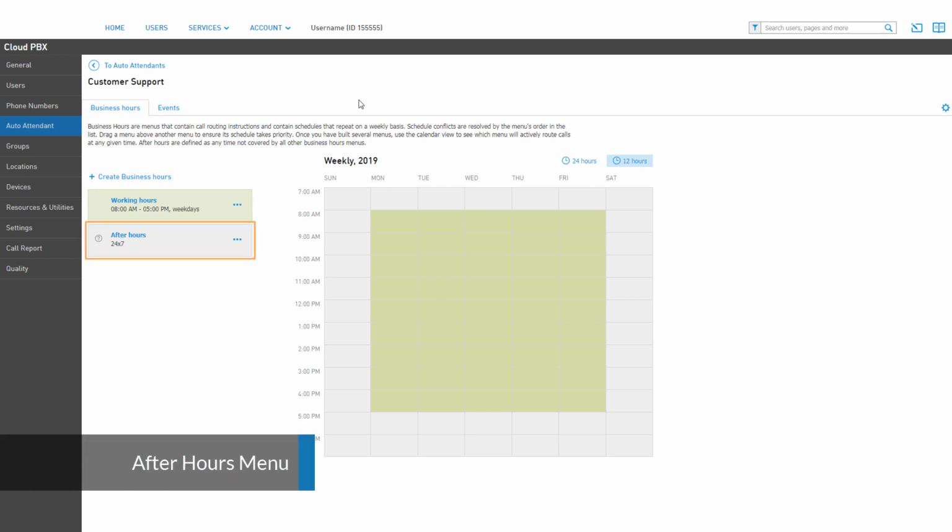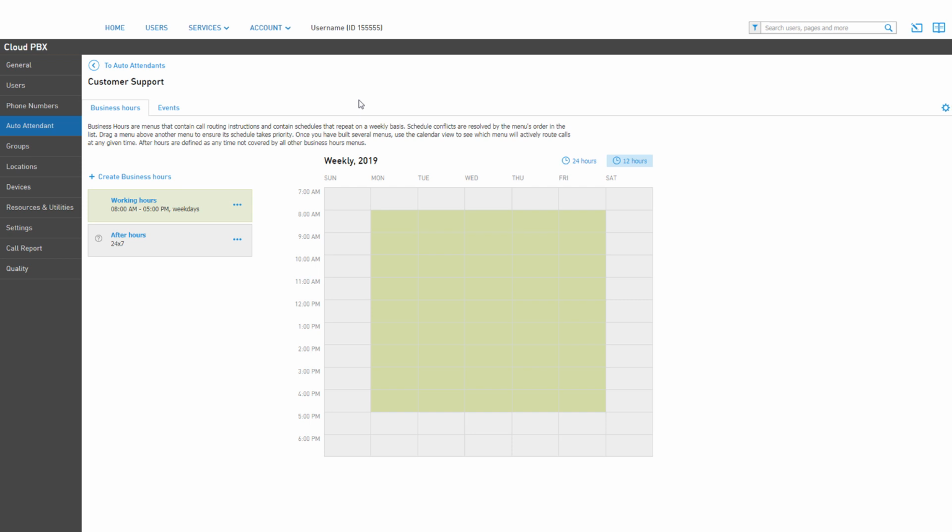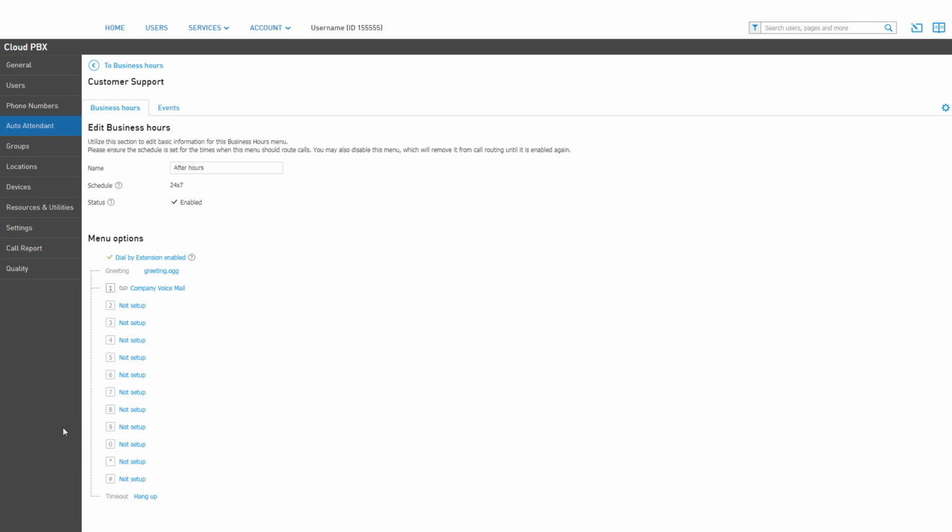The After Hours menu is automatically set up to provide you an alternate menu once your business hours are complete. You can click on the After Hours name to edit the menu settings. Being that this is your After Hours menu, it is not necessary to update the schedule or status of the menu. This menu will always be enabled and used when there are no other menus scheduled to play.